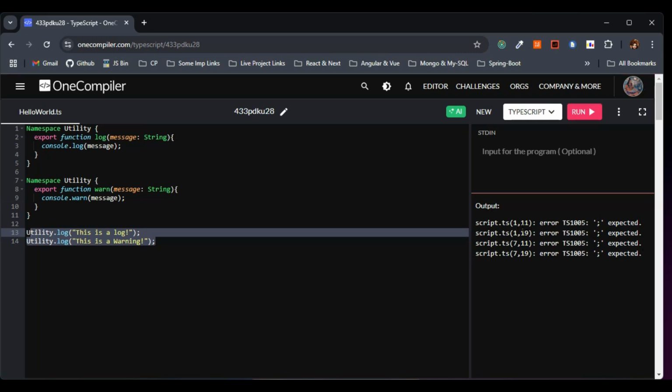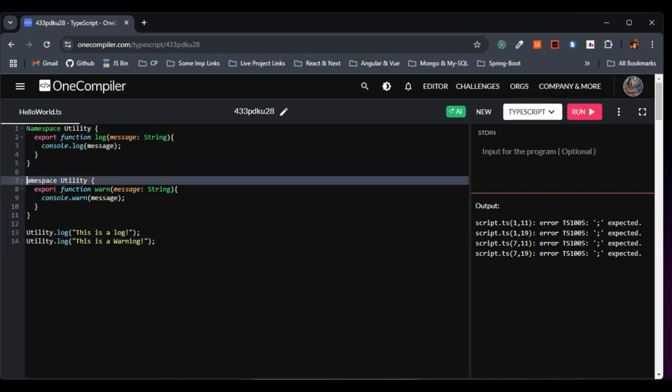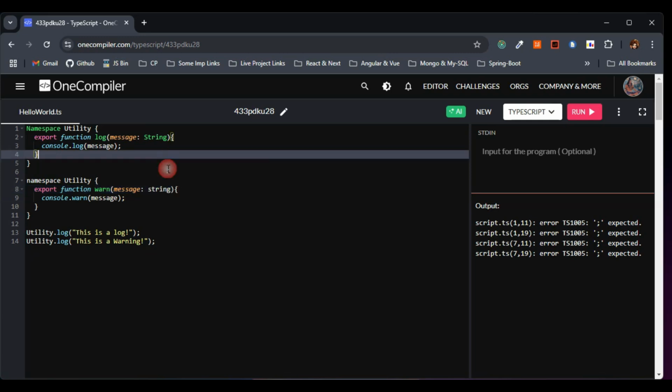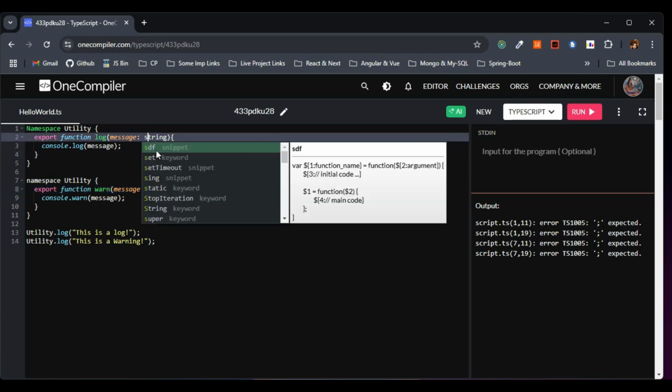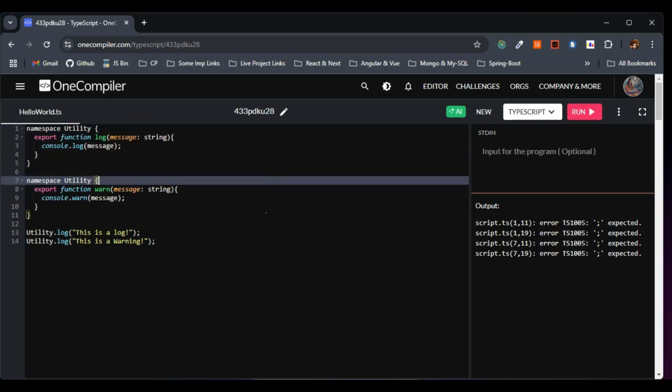Errors on lines 1 and 7. What have I done here? Namespace utility. Just give me a second. Let me make this one a small n, and also here the string. I had considered this from the suggestions, I think. Just make this a small s, and here also a small n. Now let's run the code. Yeah, now we are getting the output: this is a log and this is a warning.